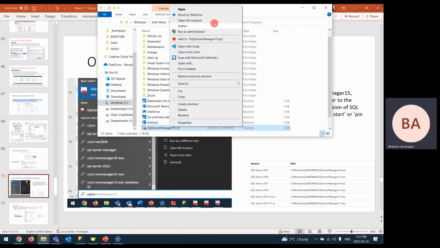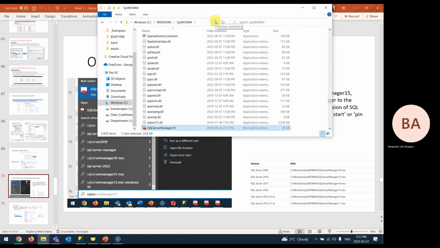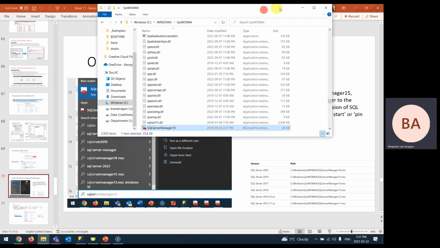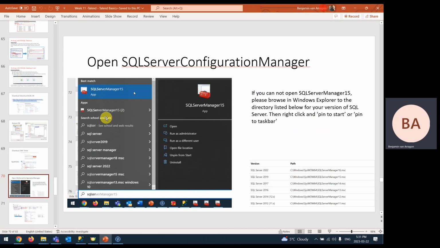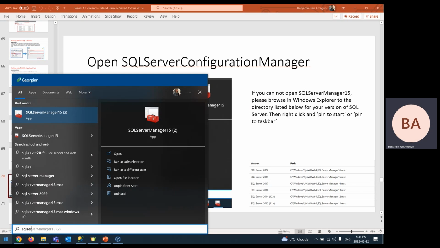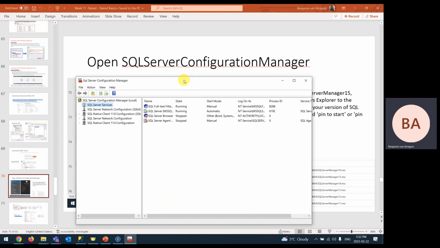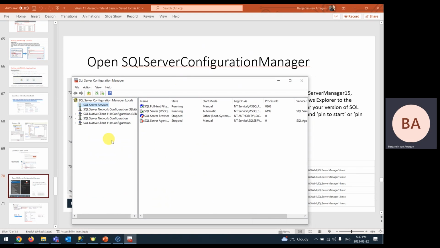If I right click and open the file location again, we can see here it is inside of that syswow64 folder. And all I did to add it to my start was right click and I pinned it to the start. You can also pin it to your taskbar if you want. So we're going to open up SQL Server Manager, and inside of SQL Server Manager, there's a few things we need to do to actually make sure that SQL Server can communicate with Talend.